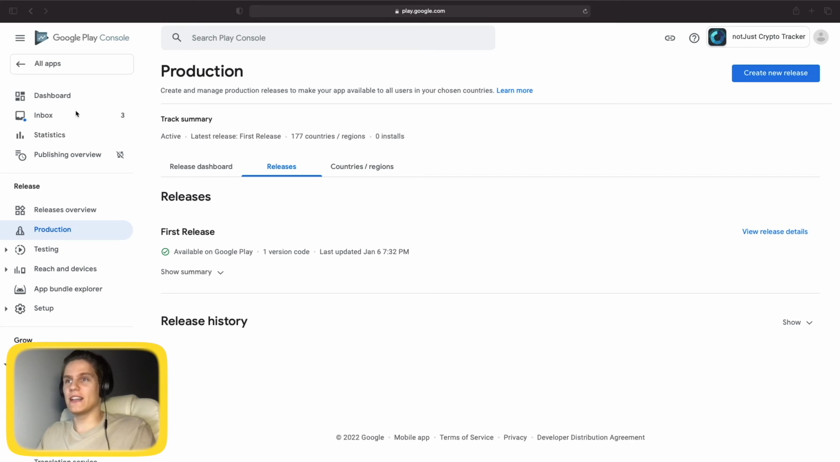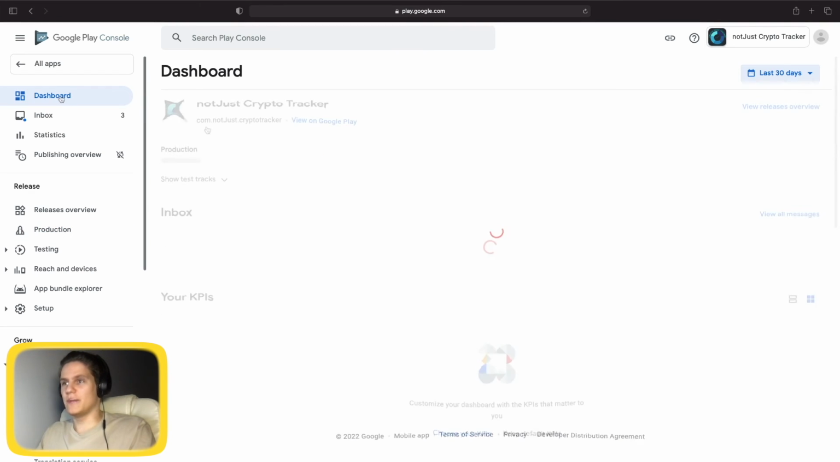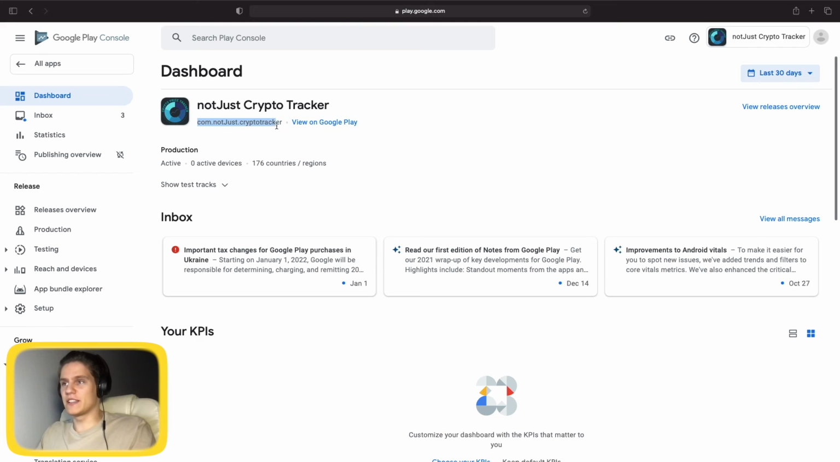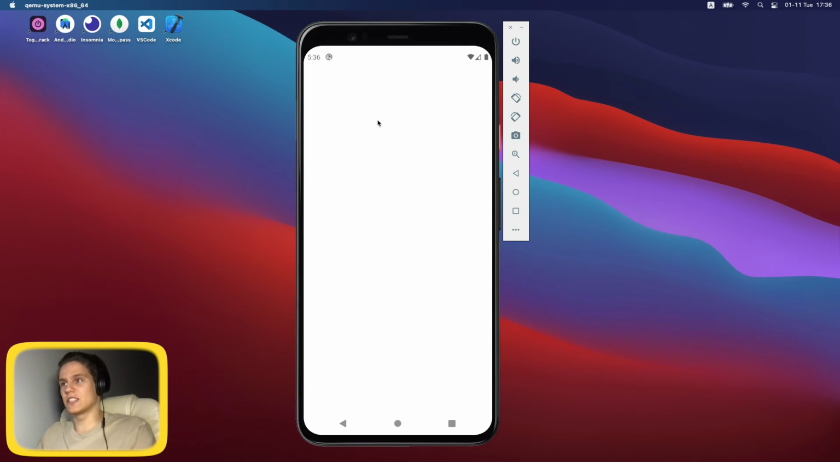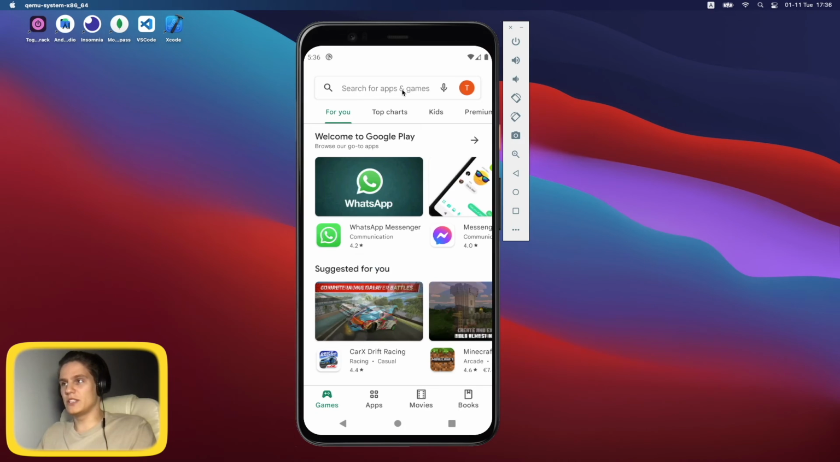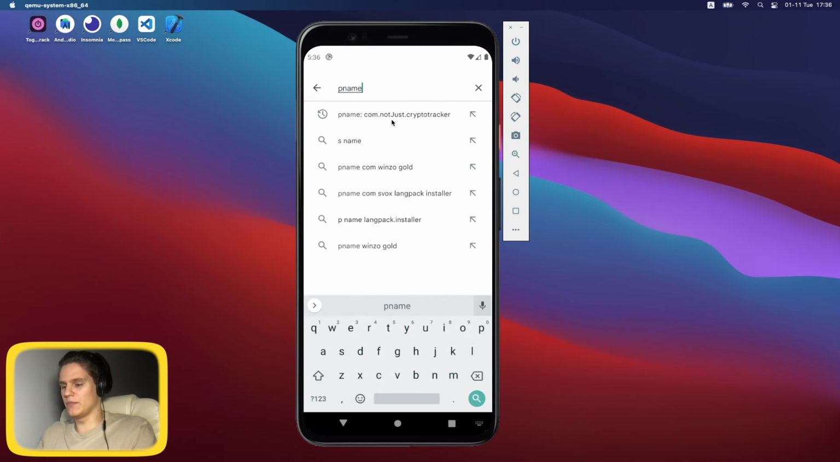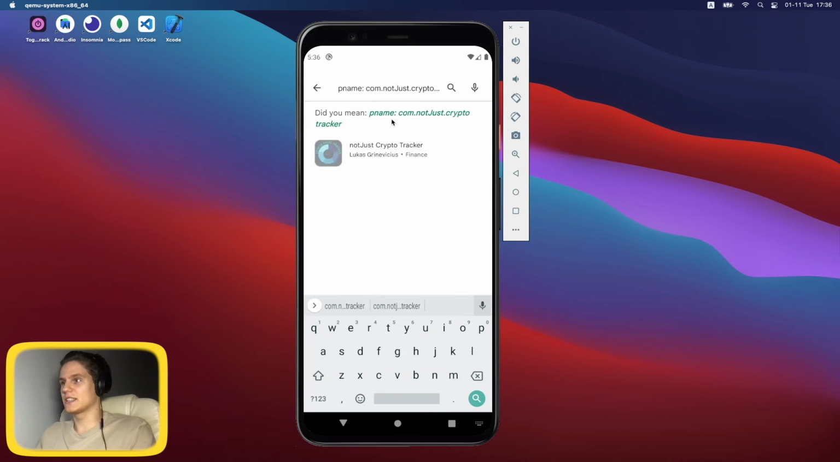But before doing that, let's go to our dashboard. And we need to remember this package name because we will try to find our application on Google Play Store based on it. So let's go to our Android emulator, or you can open your Android device, go to Google Play. In the search bar above, we will need to write P name, which stands for package name, and write that name that I just showed you. So ours is com.notjust.crypto tracker. Let's click enter.